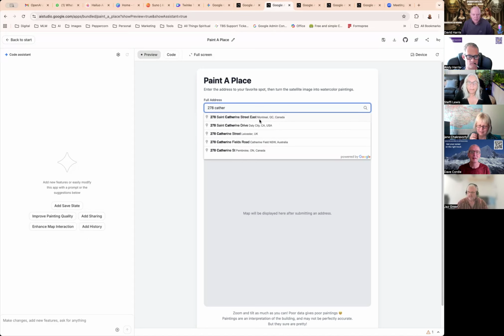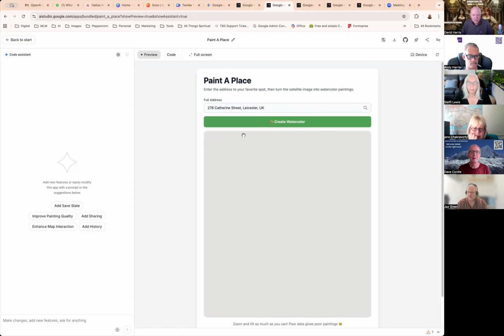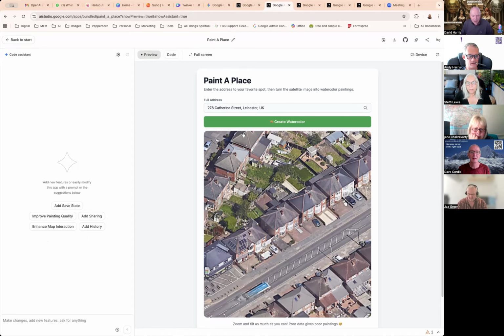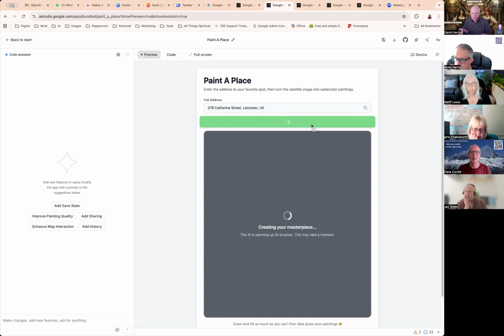Let's put in the place where I was born, 278 Catherine Street, Leicester, and then it's got the shot. That's the Google Maps shot of the house, and then it will take that view and create a picture that's almost, but not quite, totally unlike how the house looks now.